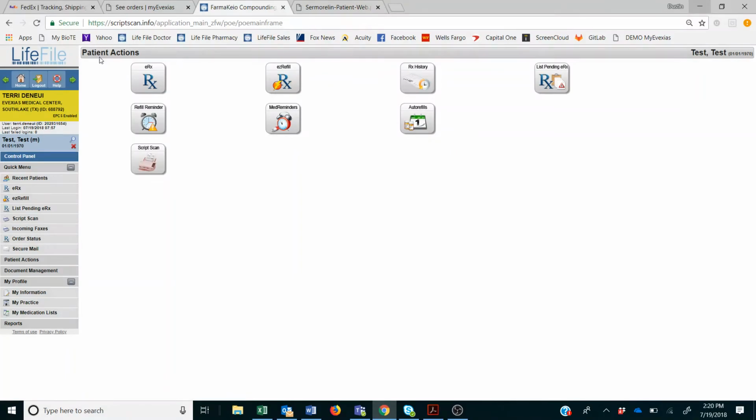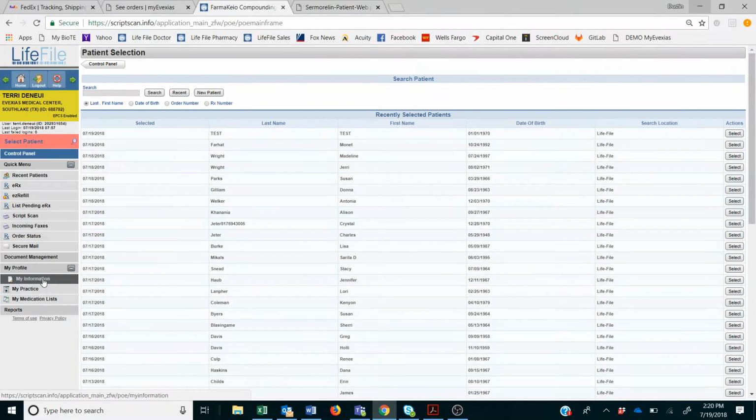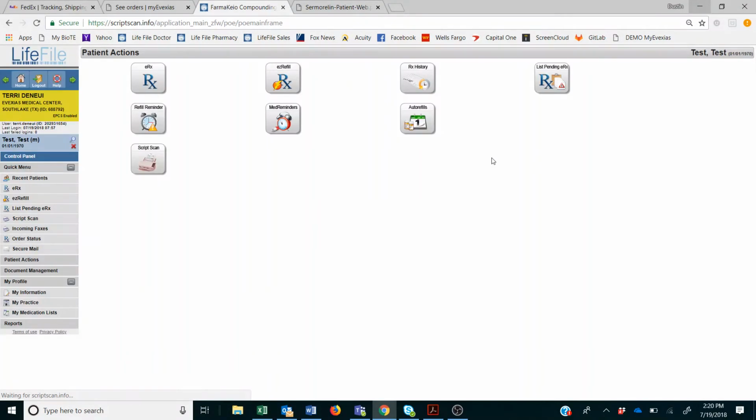So these again are in the patient action section. If I don't have a patient selected, I don't even have access to the patient actions button over here. So I have to have a patient selected first. Okay, so I'm going to reselect test patient, and now I'm going to show you an example of a controlled substance order for this patient.